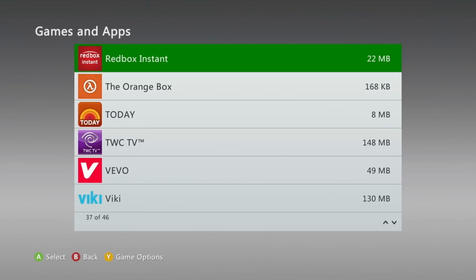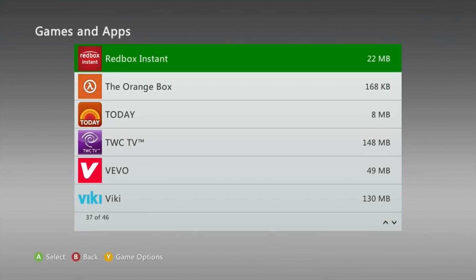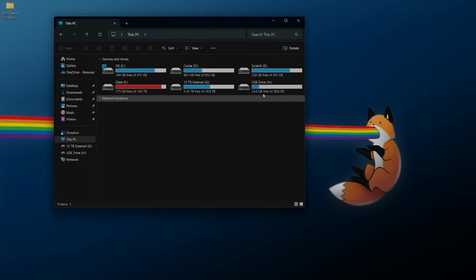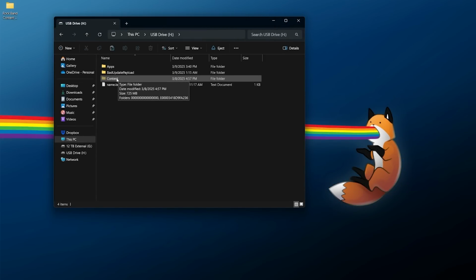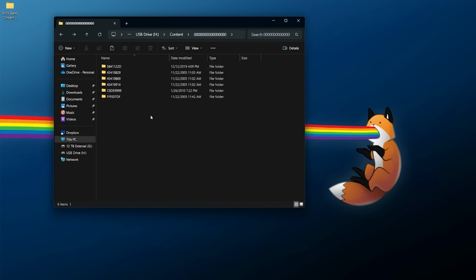Now once that's all been moved over, bring up the guide, hit X to sign out, say yes, and now unplug your USB drive if you need to back up any of that content. Over at our computer, we can go to the USB drive, go into the content folder, which again is a hidden folder. Inside of here, go to the zeros folder, and if you don't know the game ID, it can help to go according to date modified on the timestamp itself. You can see here when the Xbox 360 is offline, this is the default date, so I know that these three folders are my Rock Band folders.